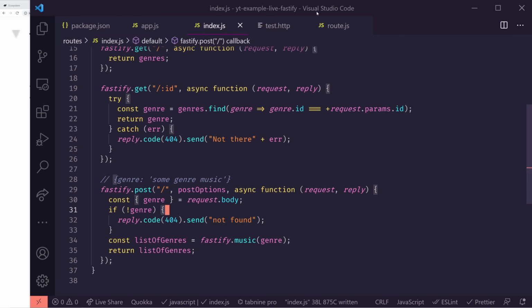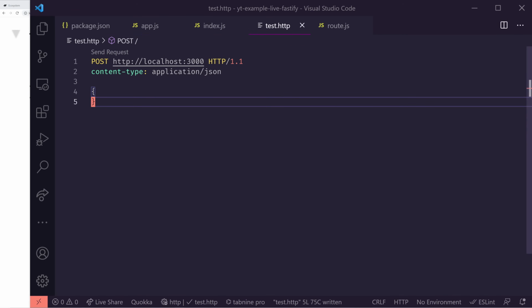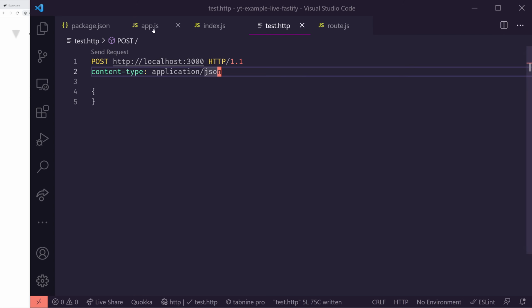My server's still running. I'm going to try this test HTTP. If I don't include the genre and save it, and then I try to send this, it says bad request. Body should have required property genre. So it's already adding some validation for us out of the schema, which is really cool. We can also do the response as well.